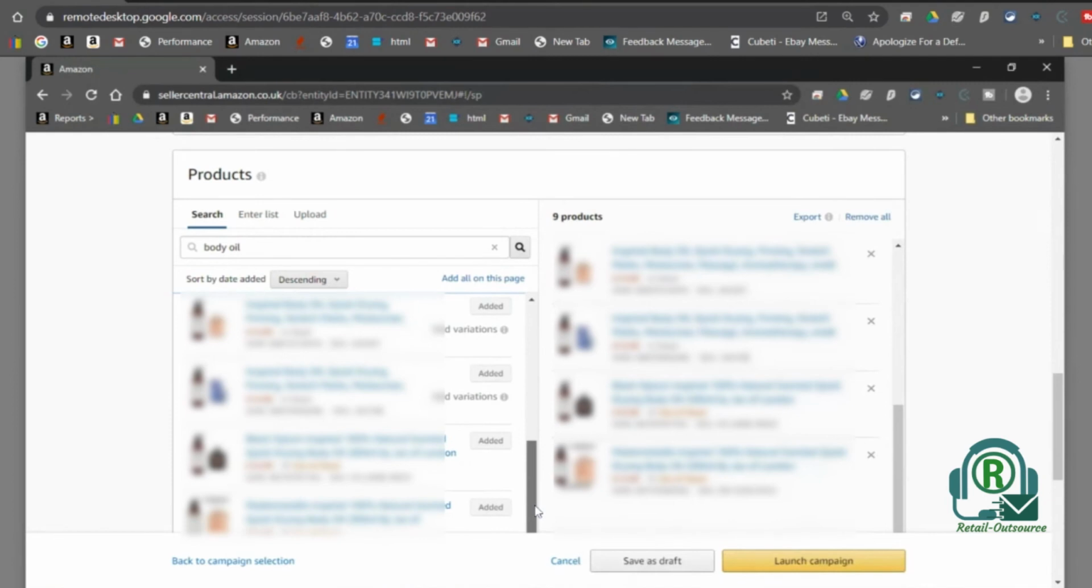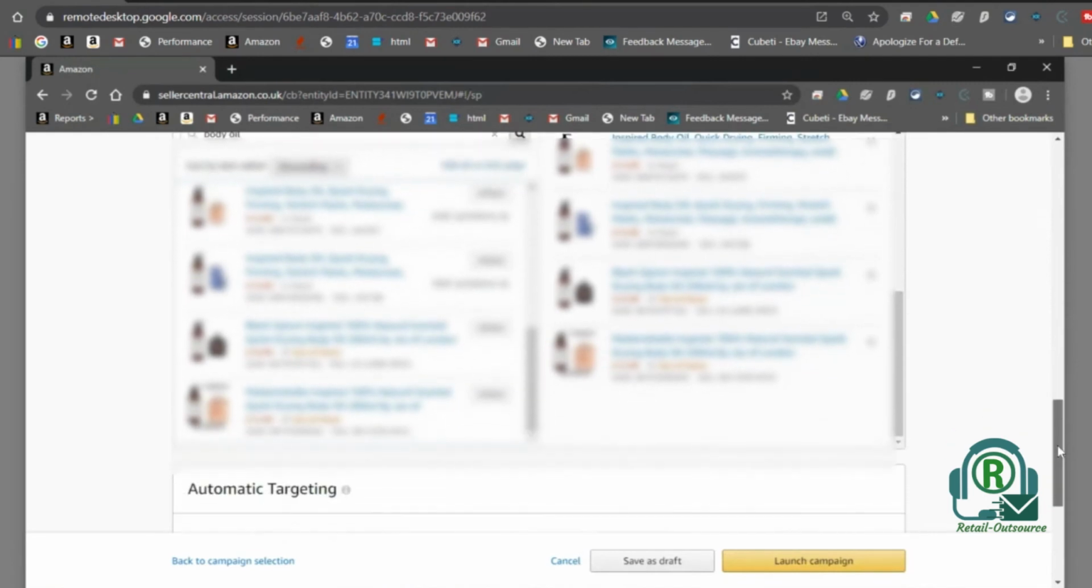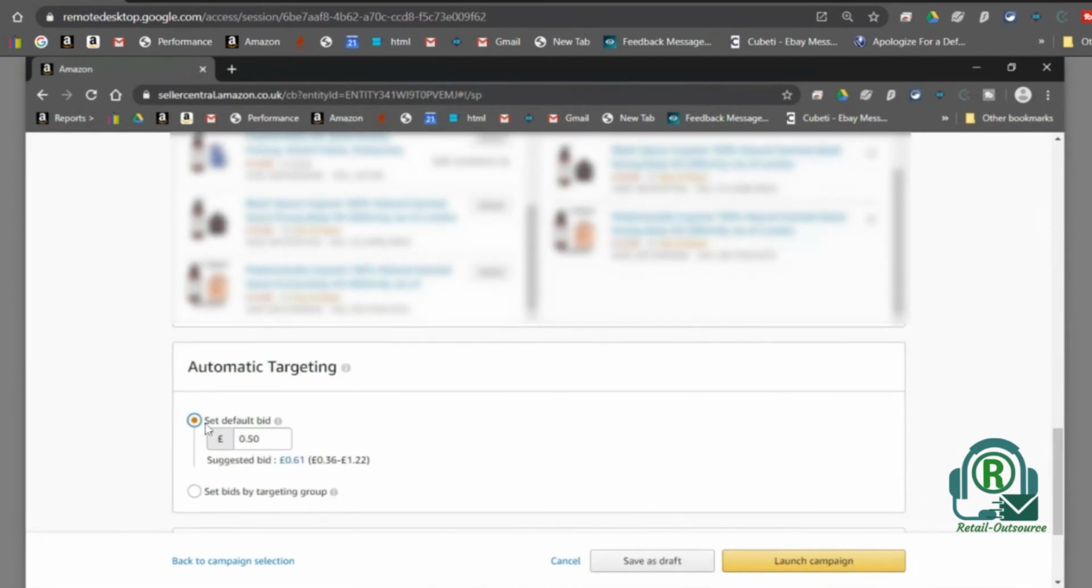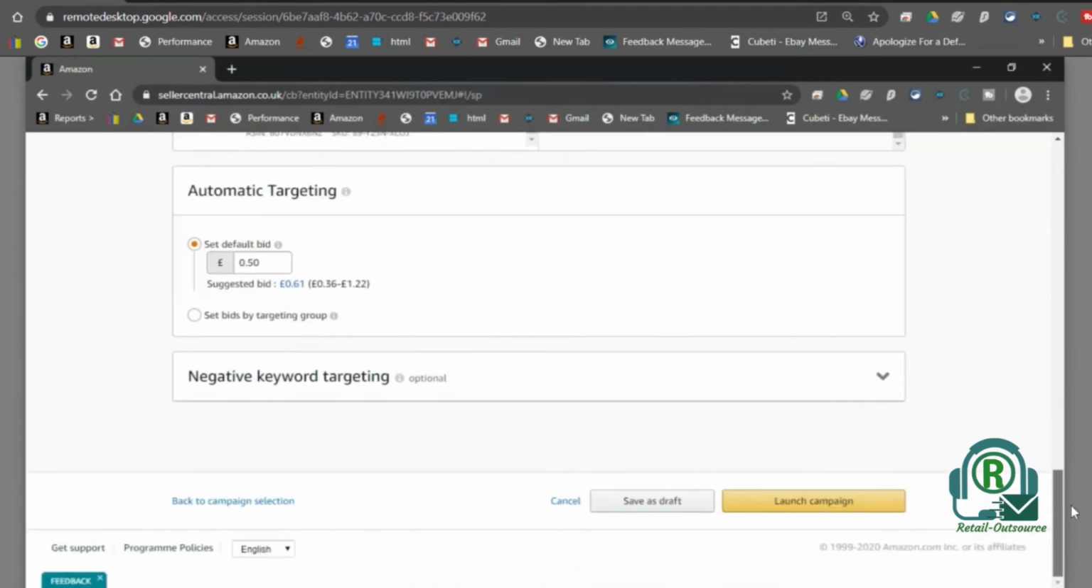Once the products are added to the list, you need to move on to the targeting. Then you can choose your bid type. Here, I'm setting it as a default bid. And below that, you can set your negative keywords here, if you choose to. If not, the campaign is ready to be launched.